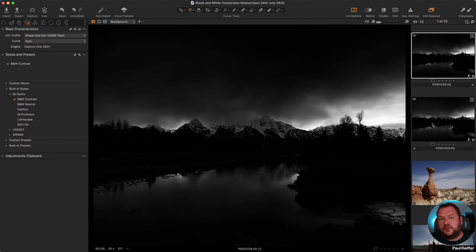So you've got to decide which end you want to come from. If you're starting from a high contrast color image, maybe consider using black and white neutral as your starting point and then building up contrast from there so you haven't pushed anything too far. Likewise, if you're starting from a very flat image, use black and white contrast to build the contrast first, and then you can work out if you need to rescue anything if it's pushed it too far.